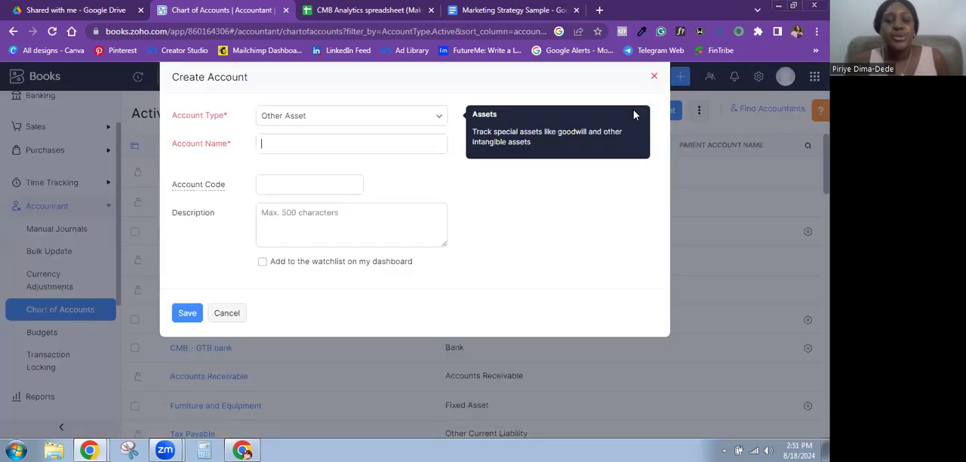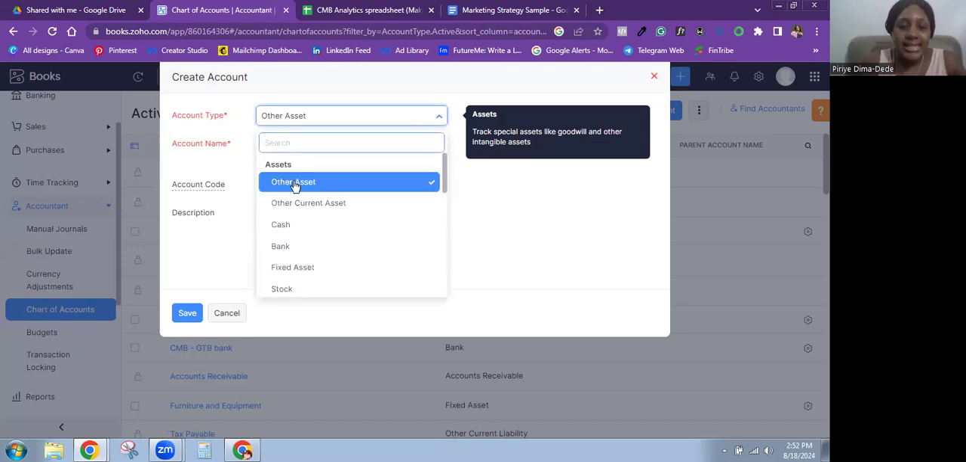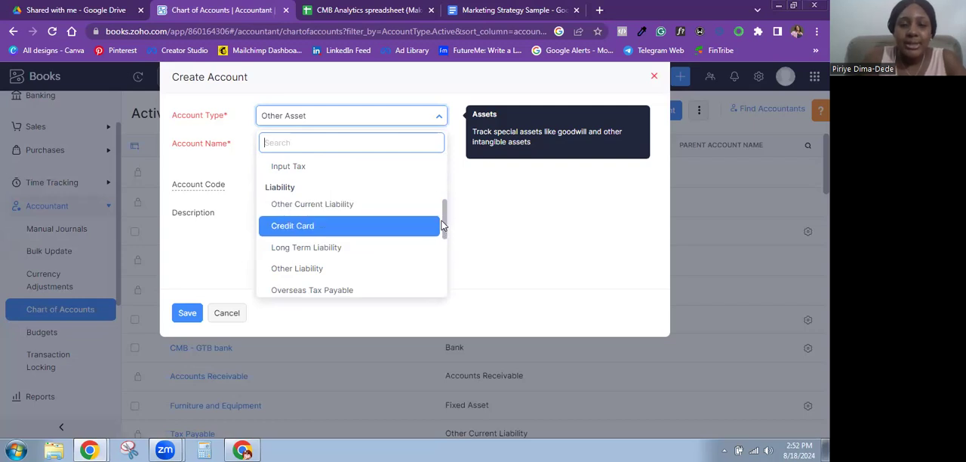Note that you can't do this process through the mobile app. You would need to use the web app, the website rather, on your PC or on desktop mode on your mobile browser. Now, the first thing you want to do is choose the account type. Is it an asset? Is it income? Is it cash? What kind of account are you trying to create? Is it under liability?